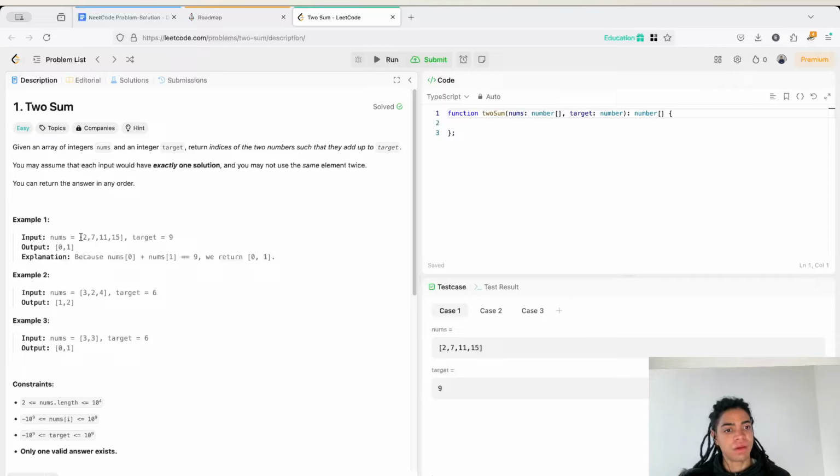So given an array and the target, find those indexes whose values match the target. That's very interesting, and also something you can apply in your daily life. So the output is that the indexes 0 and 1 are the ones that allow us to do that.